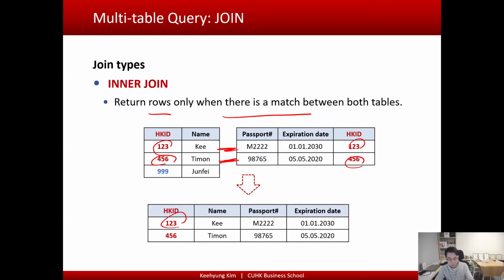So Hong Kong ID 123, the information from the person table is displayed, and the matching information from the passport table will be displayed here. So we have one result. And in the second row, based on Hong Kong ID 456, we show the matched person information and the matching passport information. So that will be listed here in the second row. And that will be it.